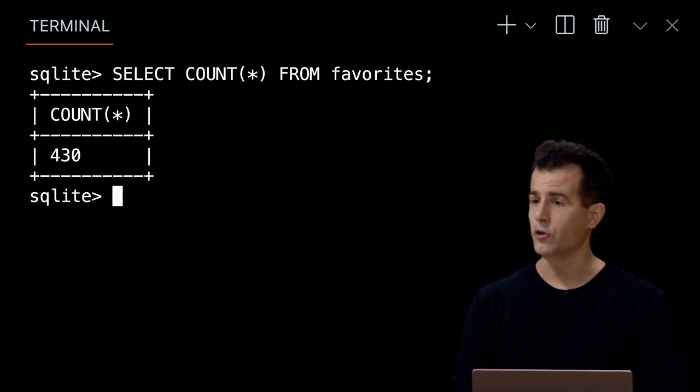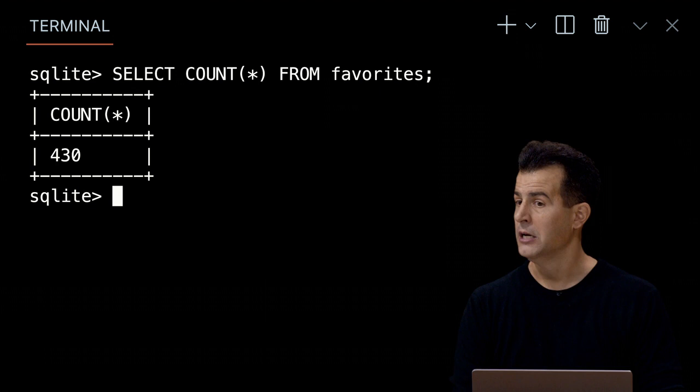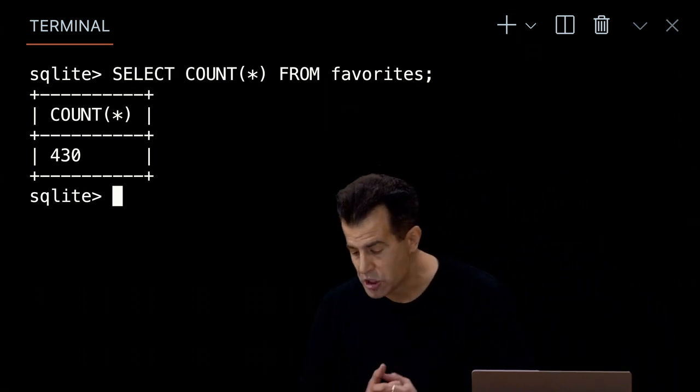favorites. Now when I hit enter, I'm not going to get all of the data. I'm just going to get simply a number. 430 rows came back. So that's pretty good. I now know how much data is in there.